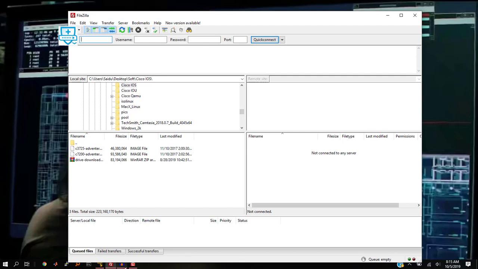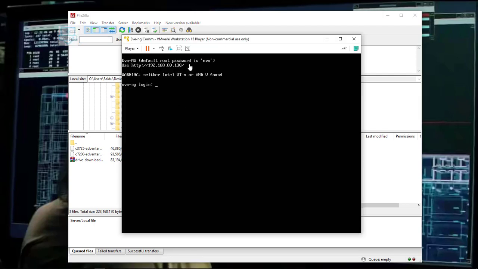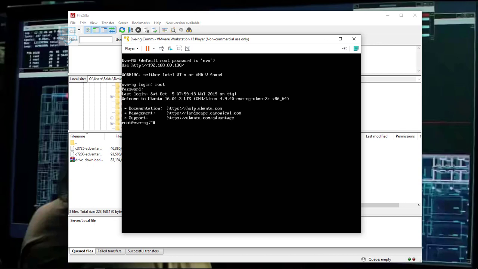So we need the IP address of the virtual machine, which is 192.168.80.130 in my case. Yours might be different, and you need to record the password you use here. In my case, I use root, and the password I use is eve.